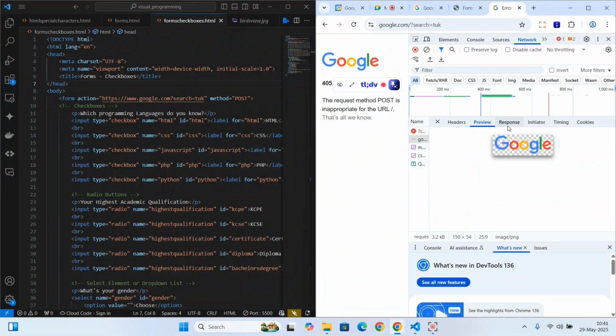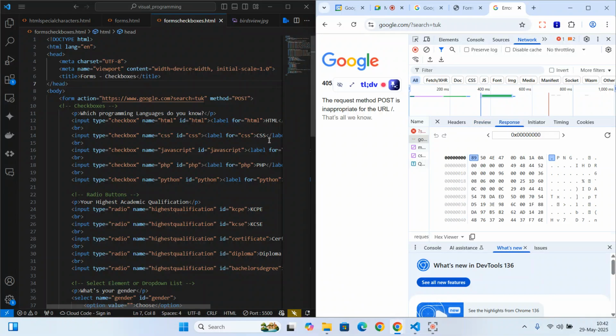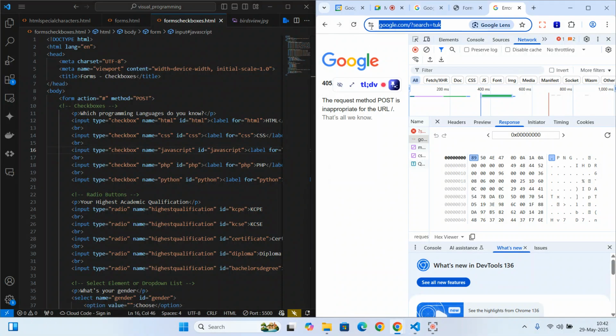Do I have a payload here? No. Google is not the best way to do it. Let me not use Google. Let me just put the action to be myself, which means it does not go anywhere. Let me just refresh that. You can see it has actually redirected.